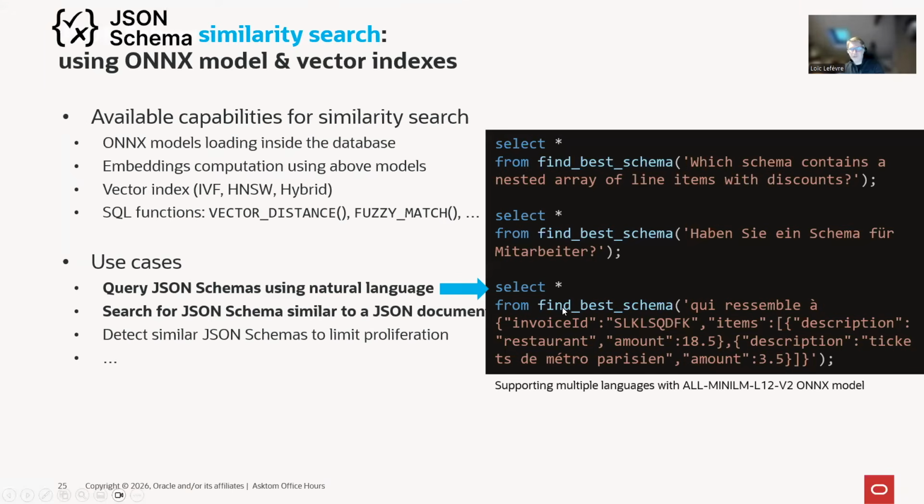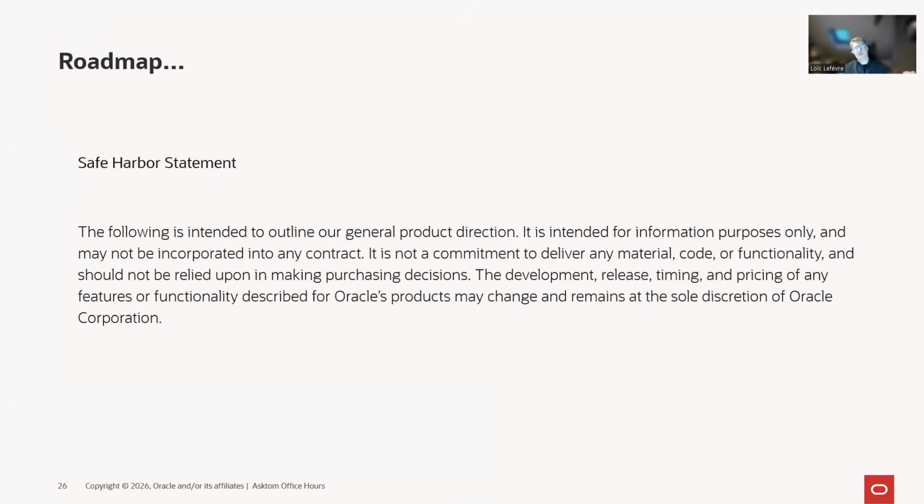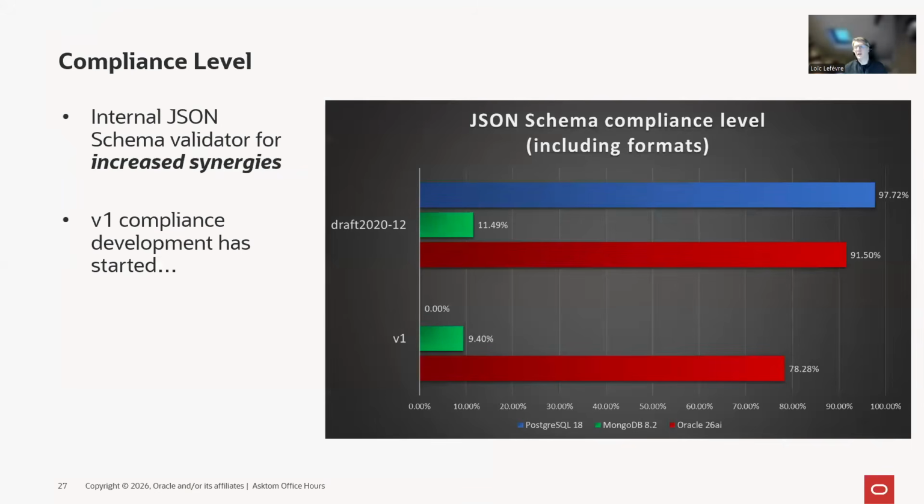So I hope you find it interesting. Now let's drill down a bit more on the roadmap side. I wanted to show you something very interesting that I found while studying the supportability of JSON schema within Oracle Database. How do we compare to other databases, basically PostgreSQL and MongoDB? The results are quite neat and very interesting, because as you can see here, we are close to 100%, versus MongoDB, which stopped at draft 4, which is a very old one.